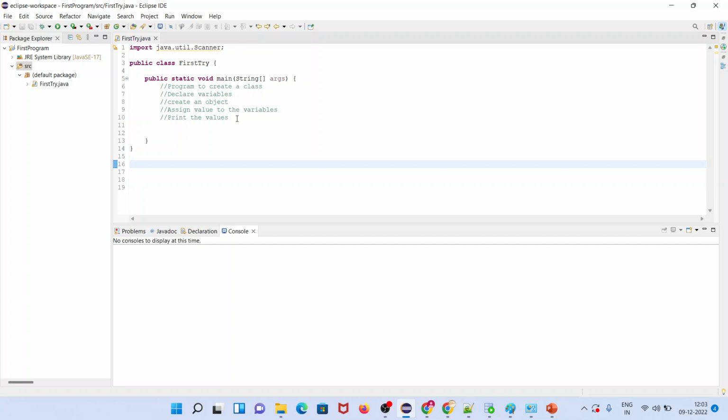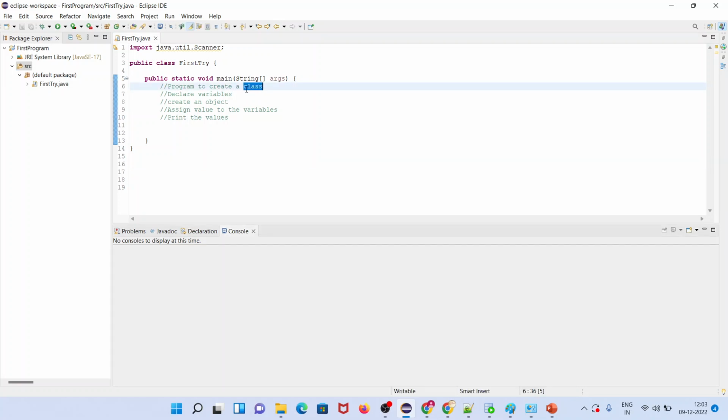Hi viewers, in this session I'm going to explain how to create a class in Java, how to declare instance variables in the class, how to create an object for the particular class and assign values to the variables, and then we will print the values of the particular variables.